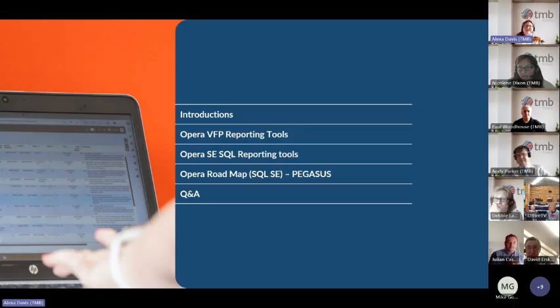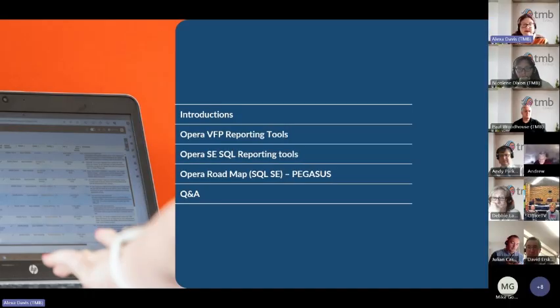So as I said, the things that we're going to cover today are the current reporting tools in VFP. Hopefully some of you are using them already, and this will be a good refresher for you. And if you're not currently using them, you might be able to see the value and the power that they are able to offer you. We can also have a sneak peek and a look at the reporting tools that are available in SQL. As I said, Julian is going to show us the roadmap, and we'll have any questions that you want to raise, please put them in the chat and we will discuss them and hopefully be able to answer to meet your requirements.